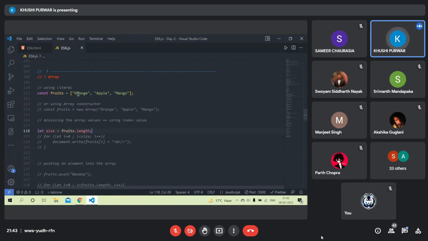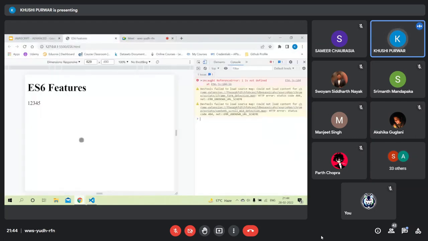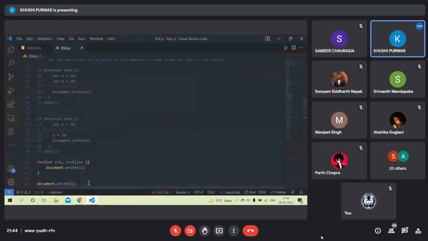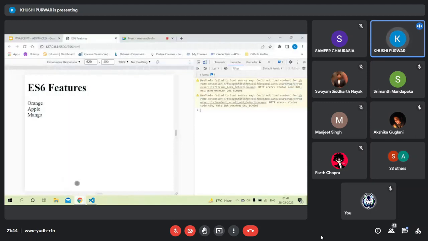It has 3 values, so the size will be 3, and I am starting the loop from i equals 0. So it will go 0, 1, and 2. So all the 3 values will be printed on the web page. This is how we can access the values of the array.